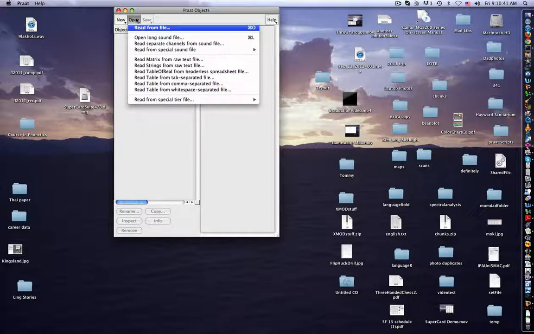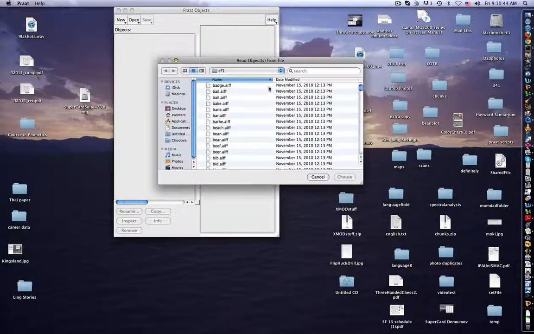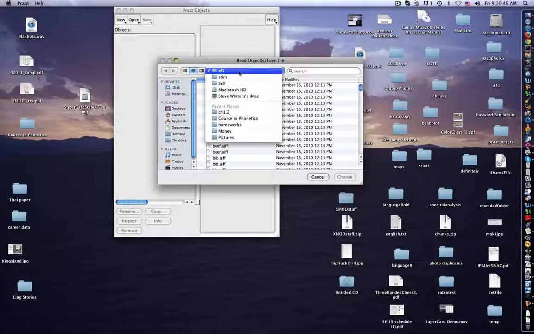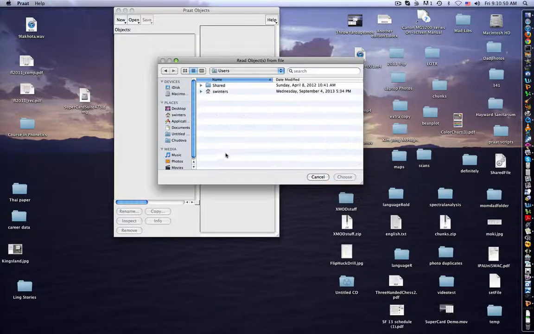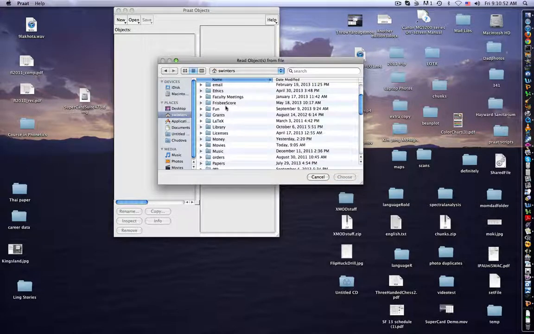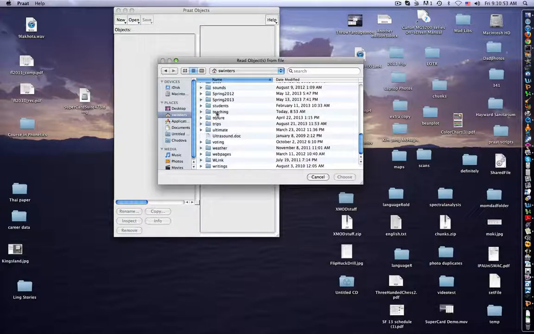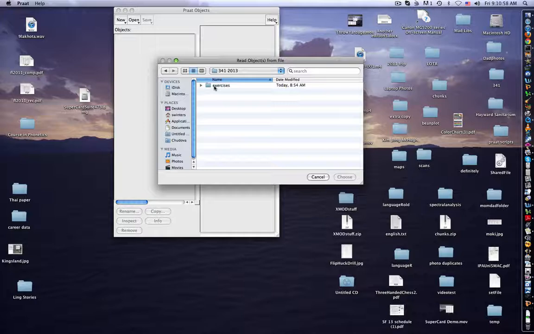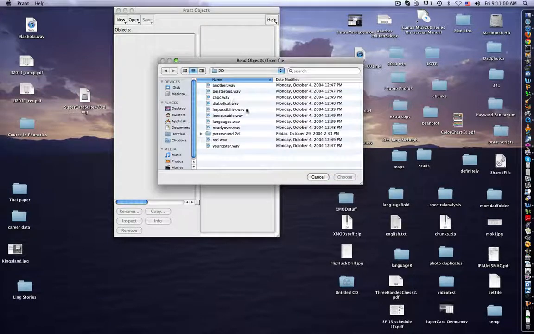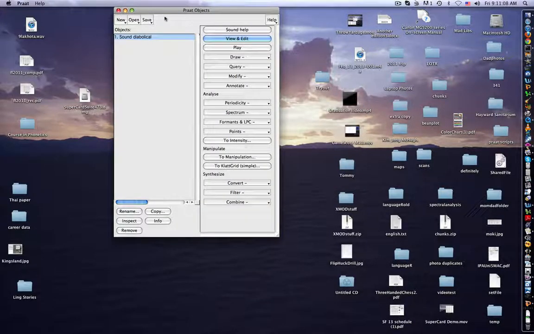Anyways, in my version, what you do is just click on open, read from file, and then navigate through your system to find where the appropriate file is that you're going to listen to. In my case, I want to listen to the exercises that I'm assigning for Monday's class, which I've put into this folder here. I'm going to open up this one because it's the same sound file that's on the handout that I made for this purpose.